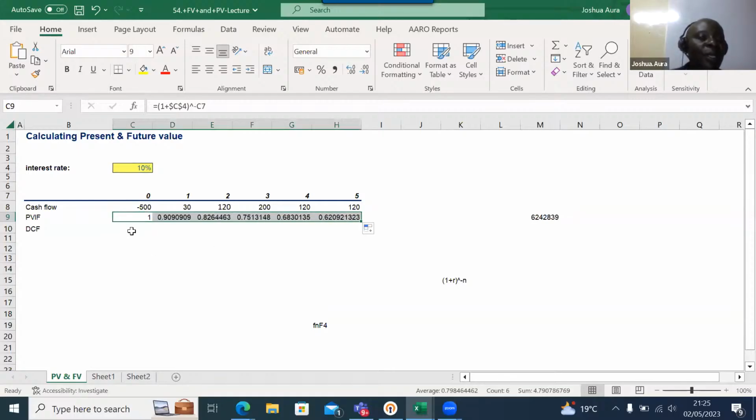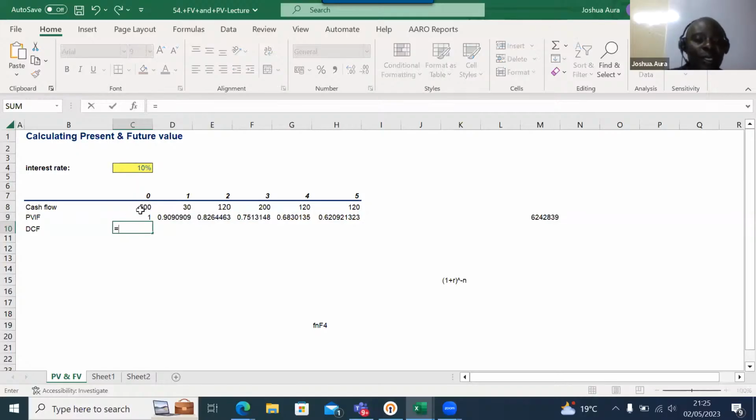And then you come and create discounted, so the cash flows are discounted. So equals, discounted cash flows is this times this one. Then you say control, enter. And then now you can pull this autofill.